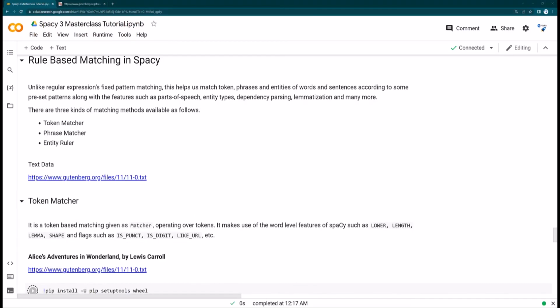Hi everyone, welcome to the spaCy 3 Masterclass tutorial. In this lecture, we are going to see how you can do rule-based matching in spaCy. This rule-based matching in spaCy is a little different from what you do with regular expressions. Unlike regular expression fixed pattern matching, in rule-based matching you can define a specific token match, a phrase match, or an entity match.